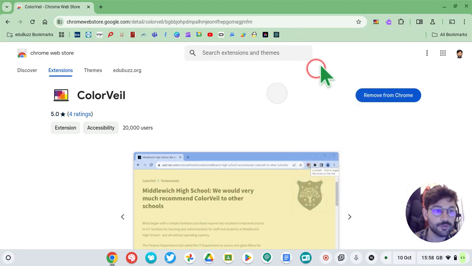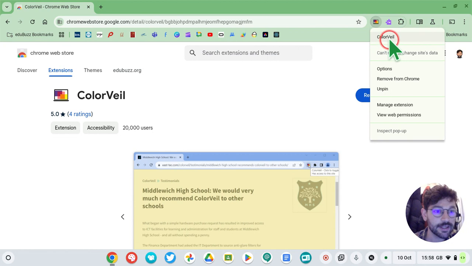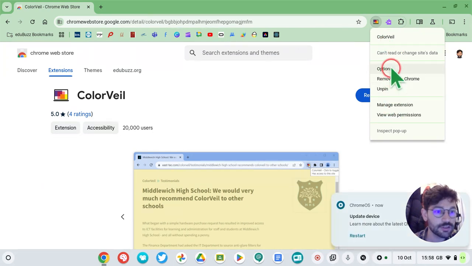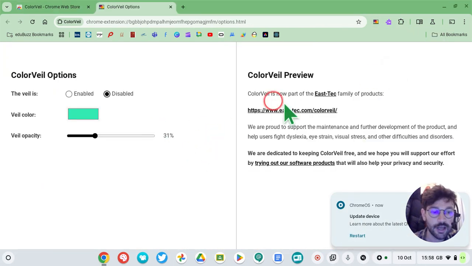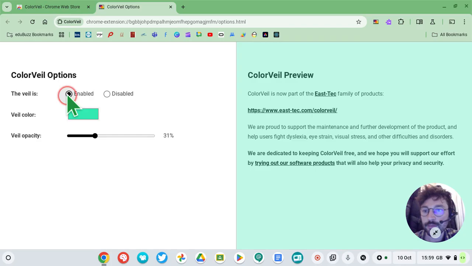So for example, we've got Color Veil. On this extension button, you can right click and you can look at some of the options that Color Veil offers, and it gives you a little bit of an explanation as to what Color Veil does. So if I enable Color Veil, you'll see that it gives you a preview. Now, Color Veil is actually an overlay, a color overlay that goes right across the Chromebook.